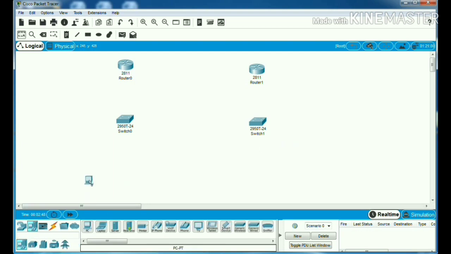Then we need some end devices. So drag and drop PCs on the working page: PC0, PC1, PC2, PC3, PC4 and PC5.